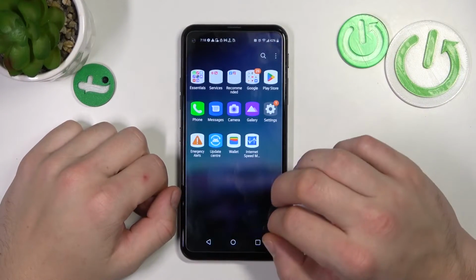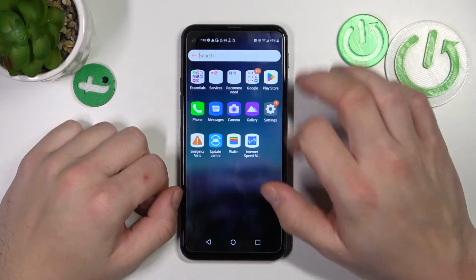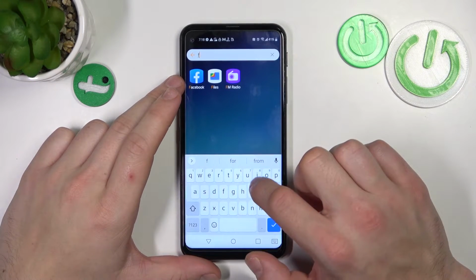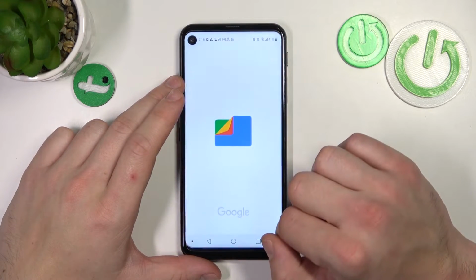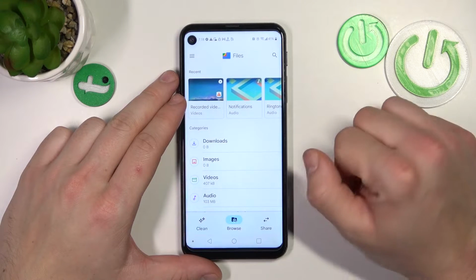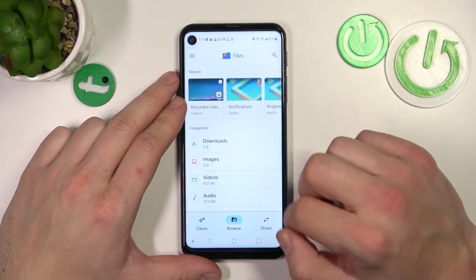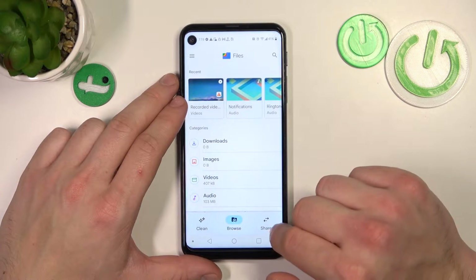In the beginning, let's go to App Drawer and search for Files app. Enter it. Continue, and as you can see we've got the three sections: Clean, Browse and Share.